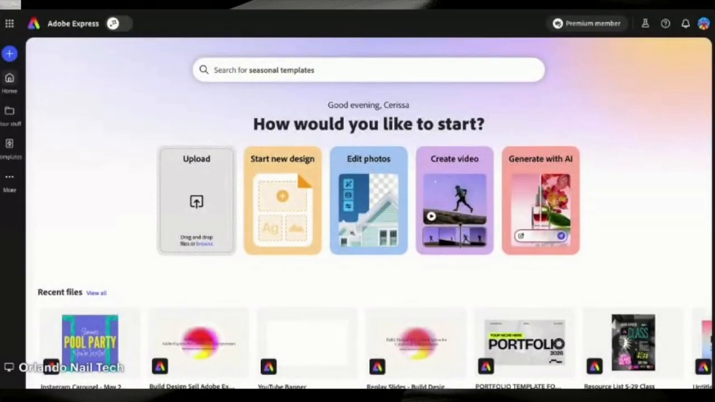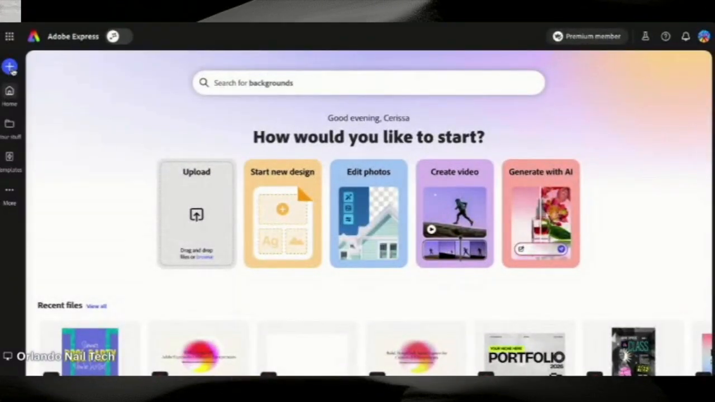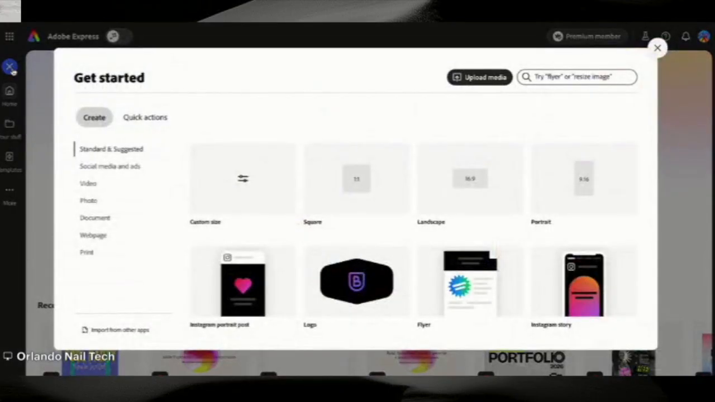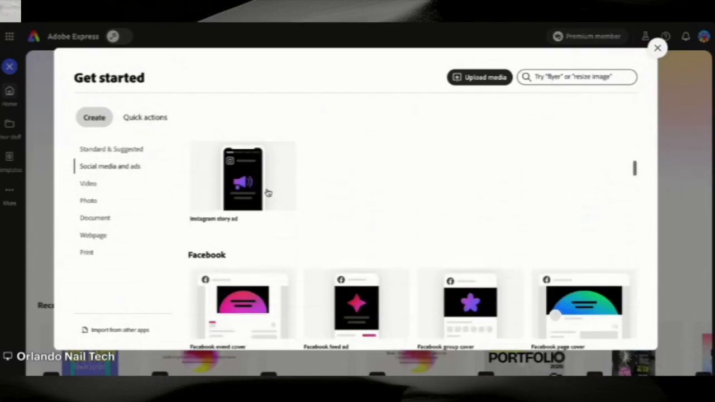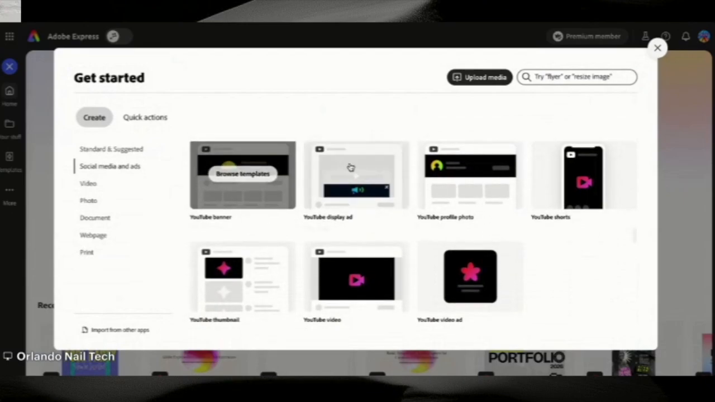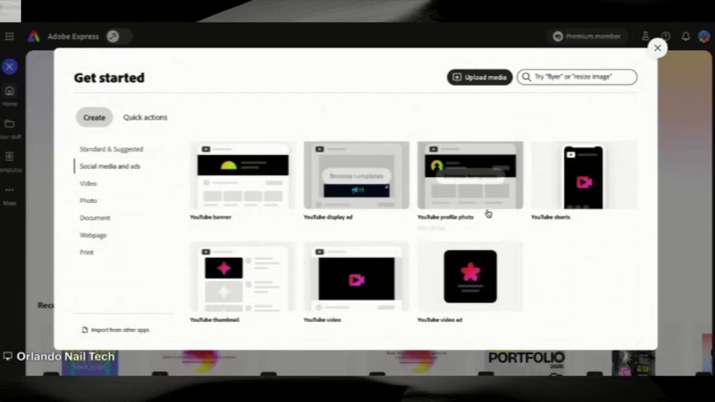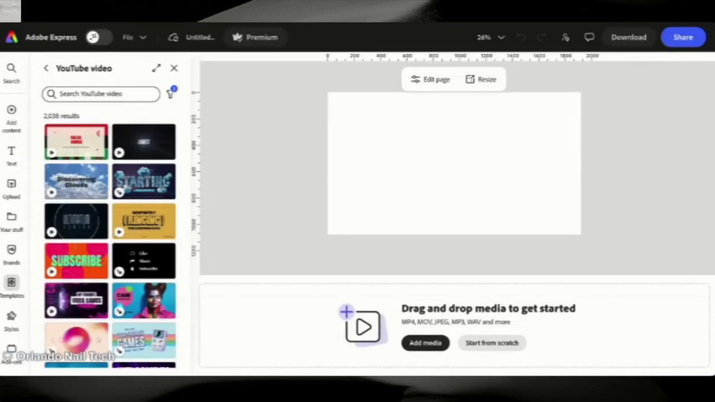We are in Adobe Express again in our home screen. And what we're going to do is we're going to click on the plus sign and we're going to do a YouTube video. So again, same thing we're doing, going back to social media, but instead of Instagram this time, we're going to scroll all the way down and we're going to find YouTube. Okay, so we have all of these different YouTube things we can choose from, and we're going to click on YouTube video.